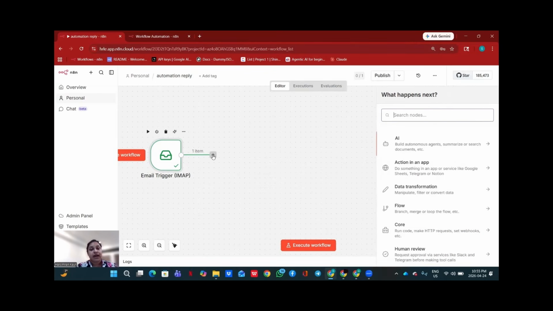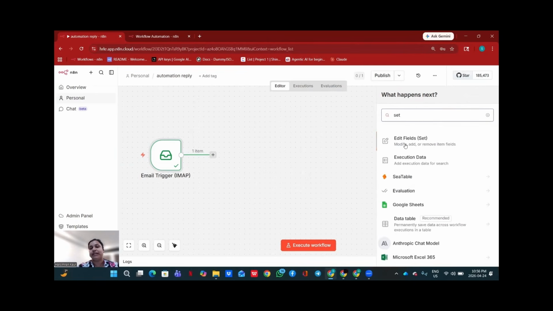What will I add? Someone sent me the email, and from that email I need to get some important points, right? I want my agent to read some important points. Based on those points, it will reply, right? So those important points I will get from the whole email using Edit Fields. Edit Fields's other name is Set. So I will type Set and get that Edit Fields.